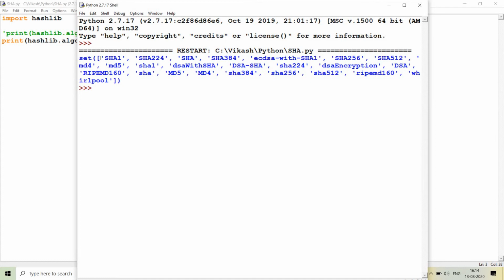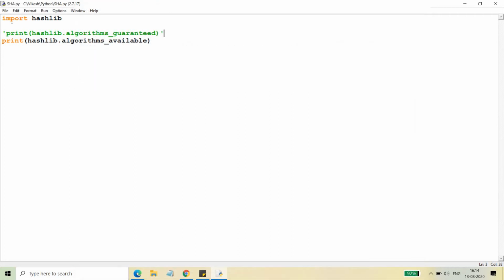So these are the number of algorithms which are available. If you want to use any one of them, you can, but how many of them will work, how many of them are guaranteed, will be printed through algorithms_guaranteed, right? So these are the two functions using which you can see what algorithms your system can support, right?